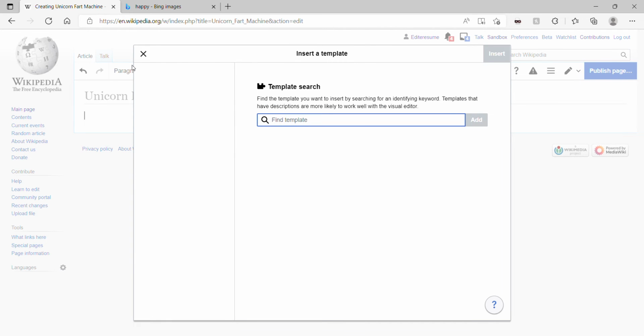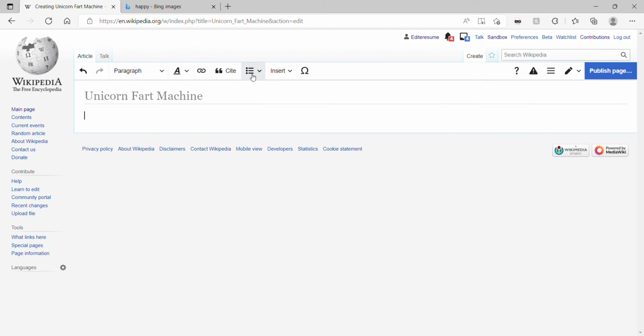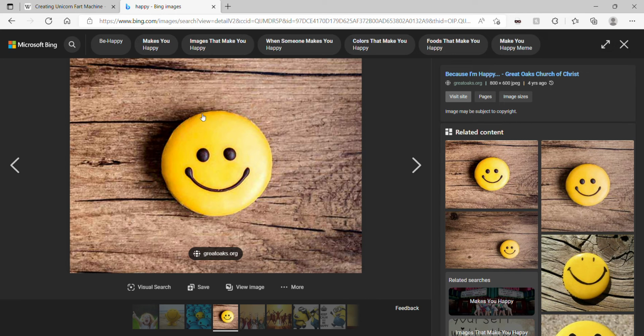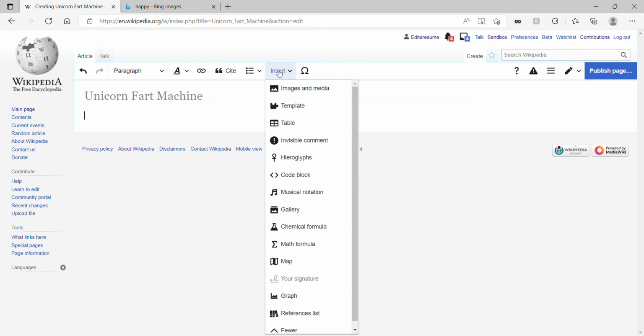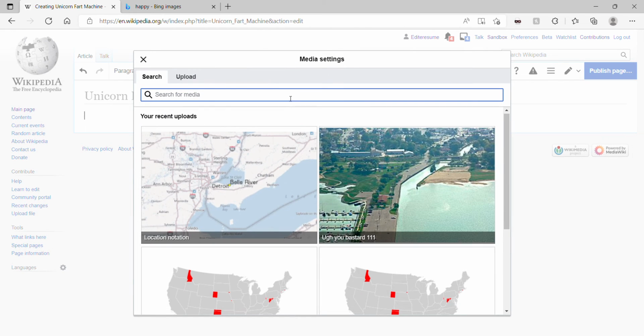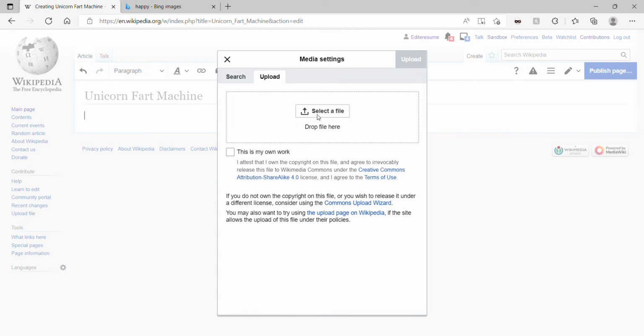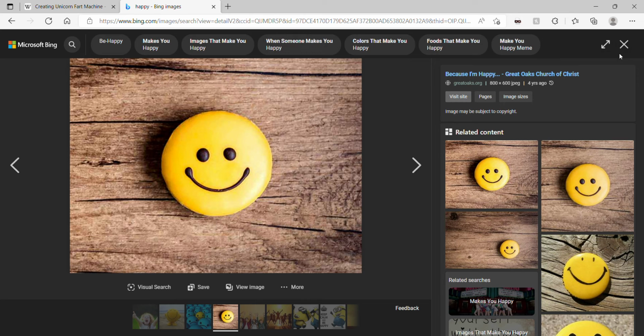But if I wanted this in my template and it's not shown, and it's not there, then I could just do insert, images, media, and media. I can just add this. It doesn't allow GIF files.